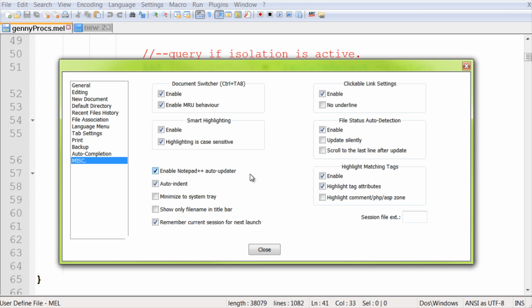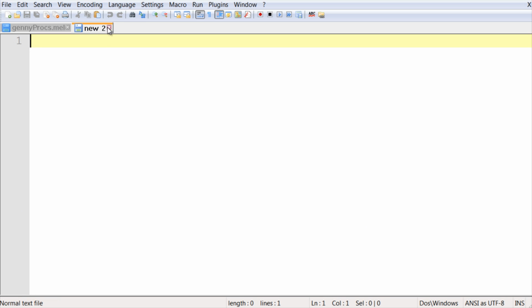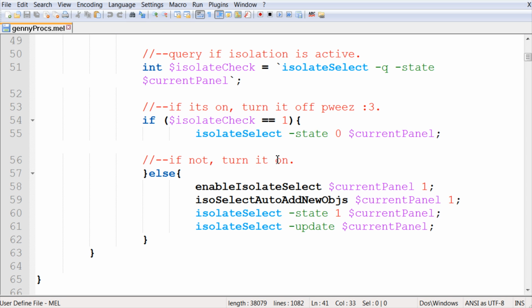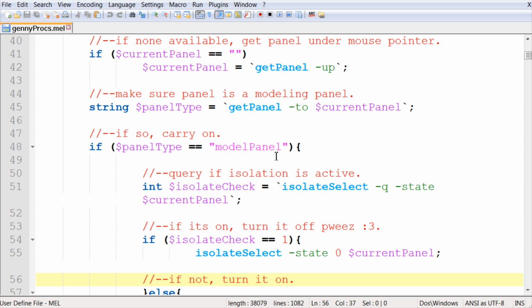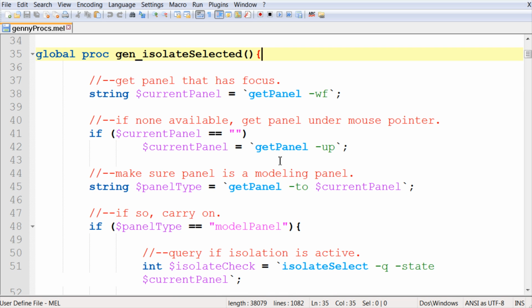It's handy. So I think that's it. I think that's anything of note in the options for now. So I'm just going to close that. And now that we have Notepad set up, how do we code stuff in here and get it into Maya to test it and to just work with it? And that's actually pretty easy.